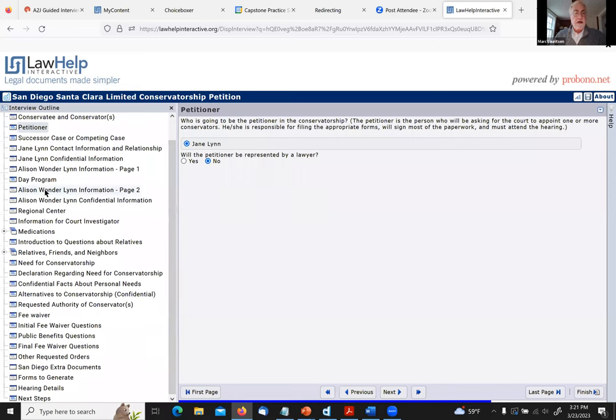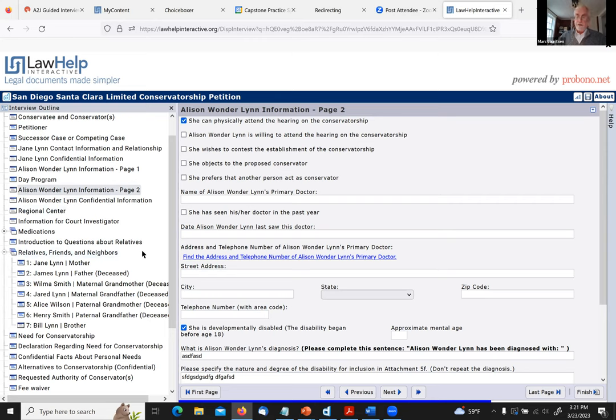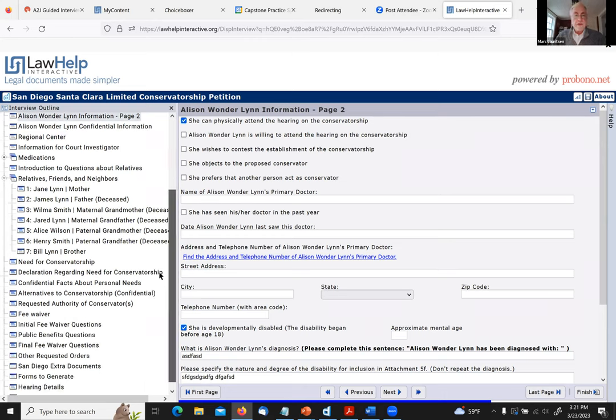And it just drills down upon all the information about the various parties and their circumstances and what's going on. Someone's developmentally disabled. What medications do they use? Who are the relatives and friends and neighbors within several degrees of consanguinity that need to be known about, specified in the forms, and if alive, identified and notified about the pendency of this petition? So you would go through this entire process.